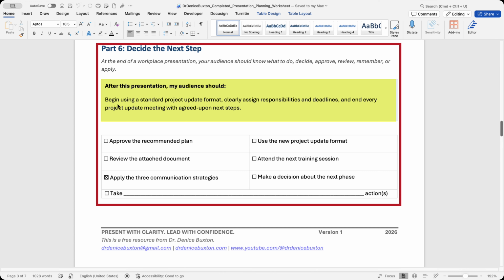They should not leave the presentation wondering, okay, so what am I expected to do with this information? No, we need to be clear about what we expect the audience to do with the information that we just took all that time to provide to them.